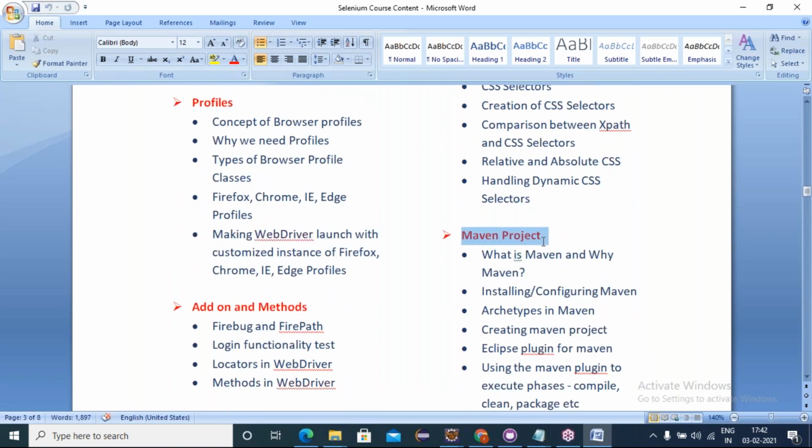And as I said, the WebDriver code we develop, we'll be developing in our build tool called Maven build. How to create a Maven build?